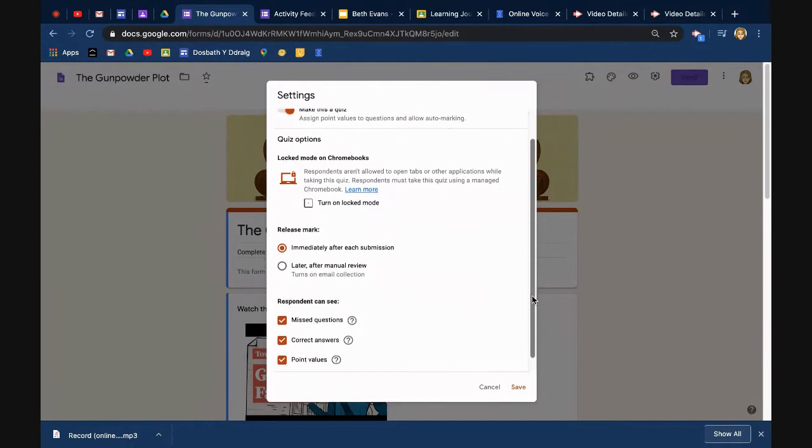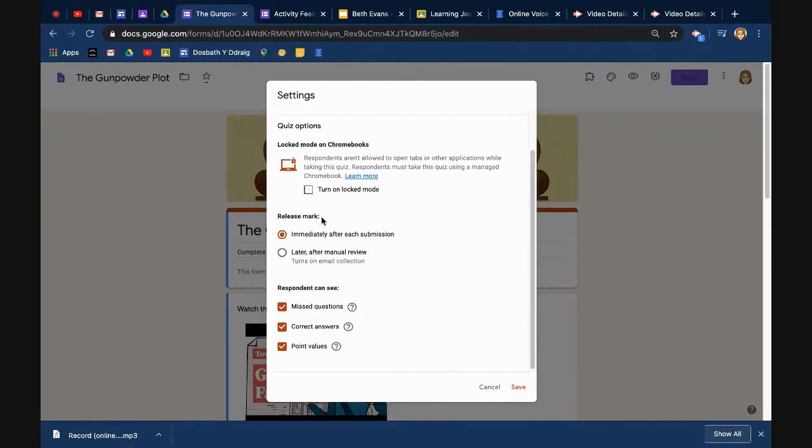Now, this is a really good option here. Release mark immediately after each submission or later after manual review. So this is just a pop quiz for my class. So I put immediately after each submission. And then you have the control to say what each person will see. So can they see missed questions, correct answers, and point values? And I'm happy for them to see all of those, okay?